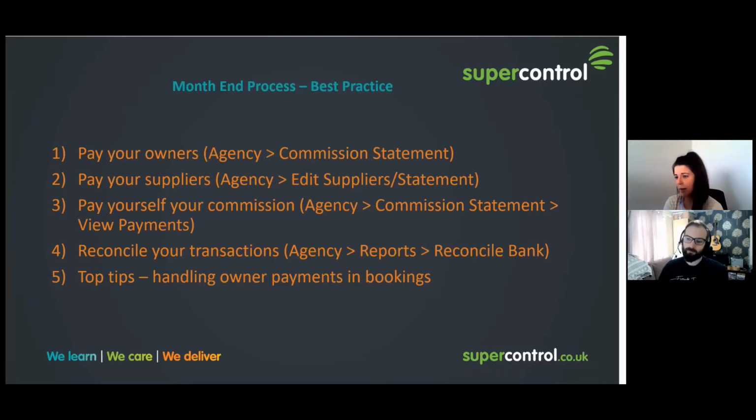The second step is paying your suppliers, which you can do through the supplier statement. The majority of you, I would imagine, have suppliers that you pay out for work done in properties or work done for yourselves. So we'll be going through how you can pay your suppliers. The third step of the process is paying yourself your commission, which Tom will be taking you through in a bit more detail. And the final step is to reconcile your transactions.